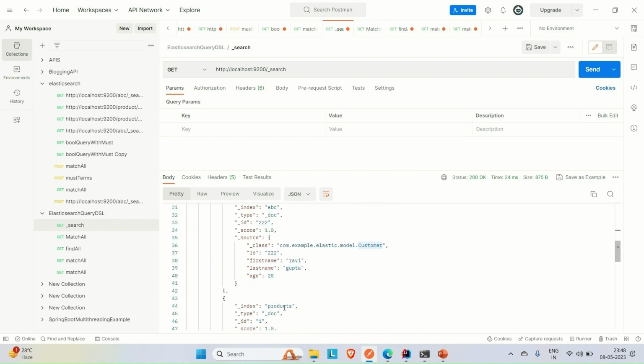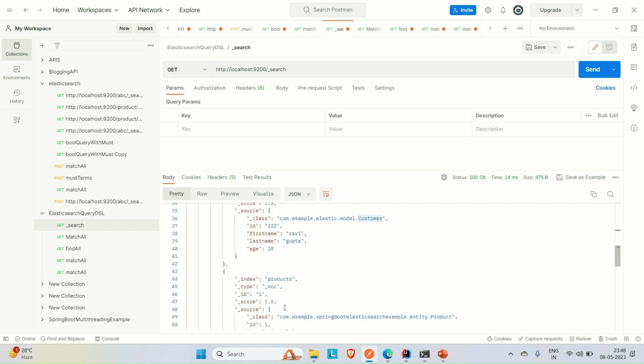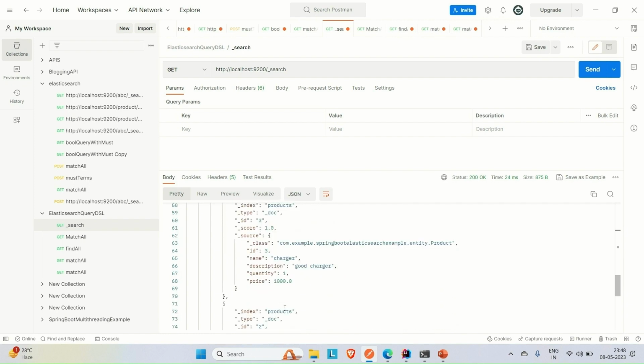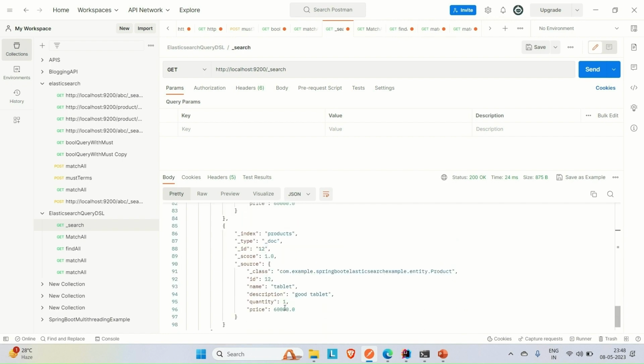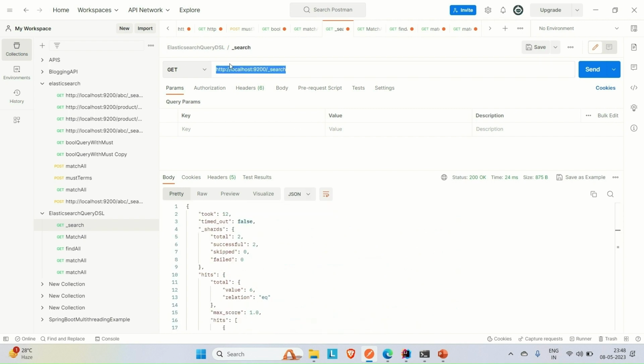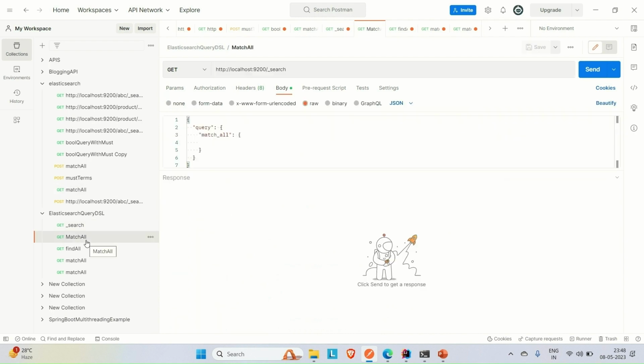And then the next index is products. If you go down, you will find all four products that have been inserted in the products index. You can see those here. So under this API, you can find all the indexes and all the records that are there in your Elasticsearch. Now, if you run this Elasticsearch query on this underscore search API, then you will find all those details here as well.